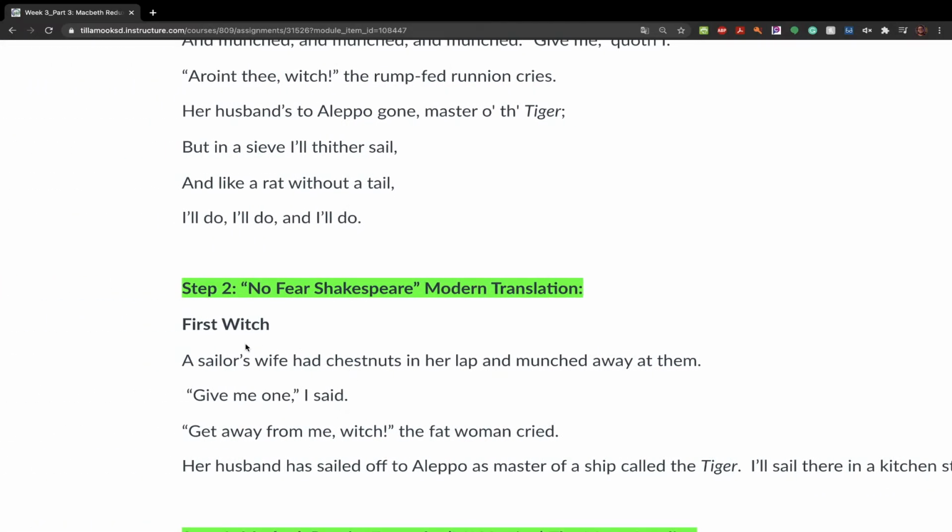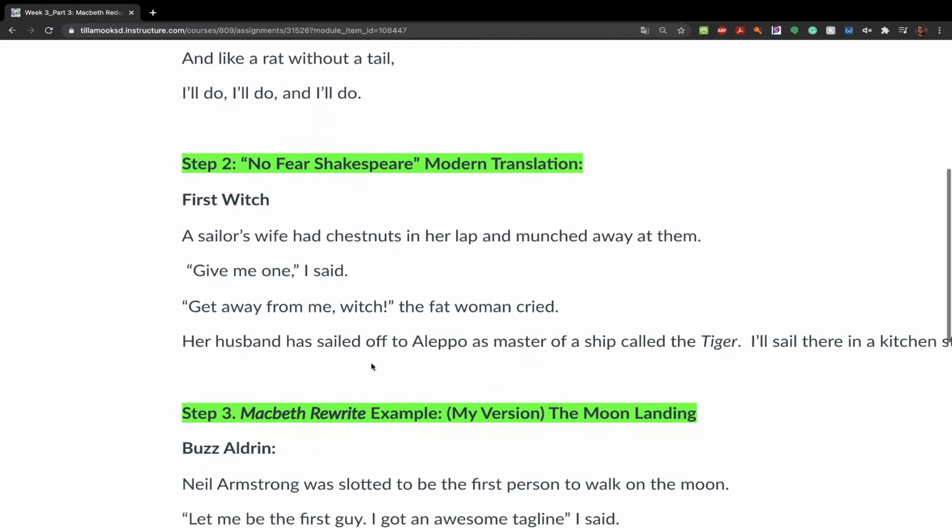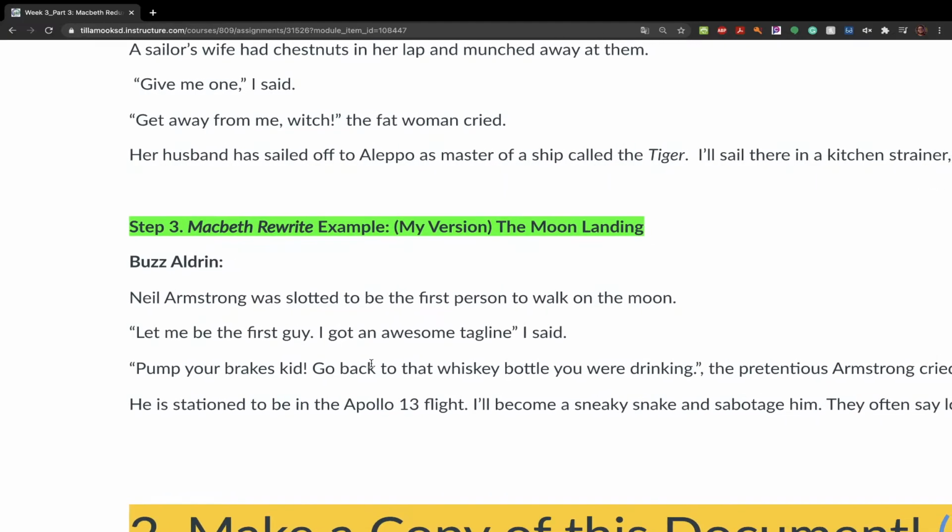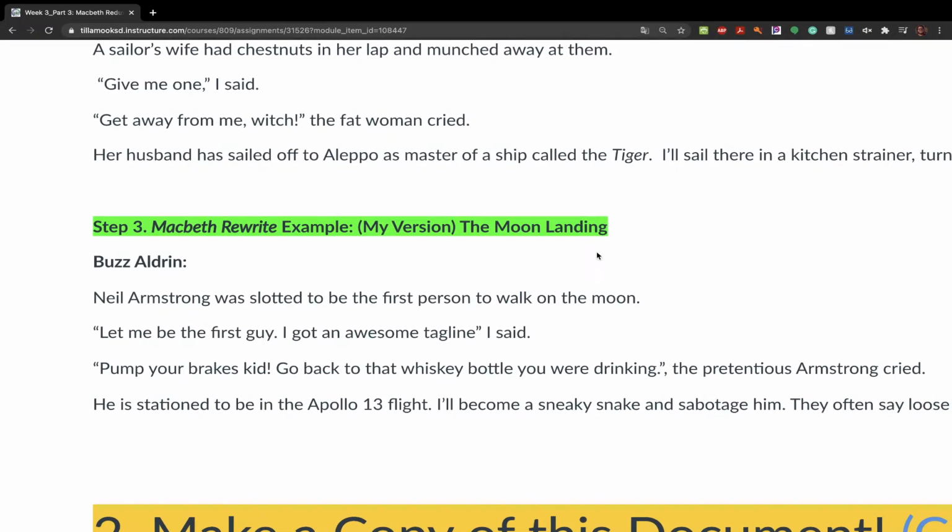So, what I did is turn these 4 lines that I saw here and make my own interpretation. My version is looking at the moon landing with Neil Armstrong and Buzz Aldrin. Buzz Aldrin was the second person to walk on the moon. Neil Armstrong was the first. So I just changed it.